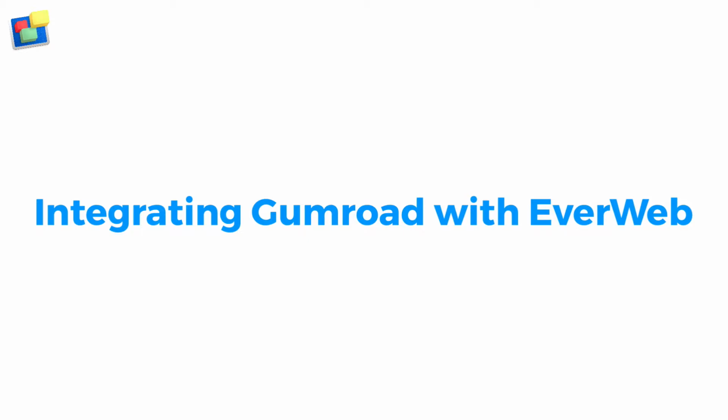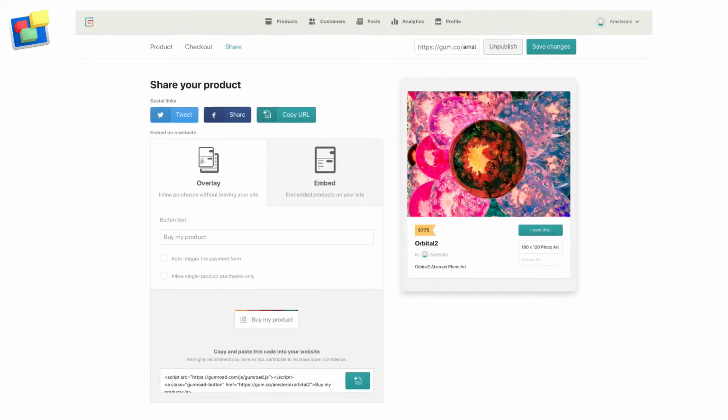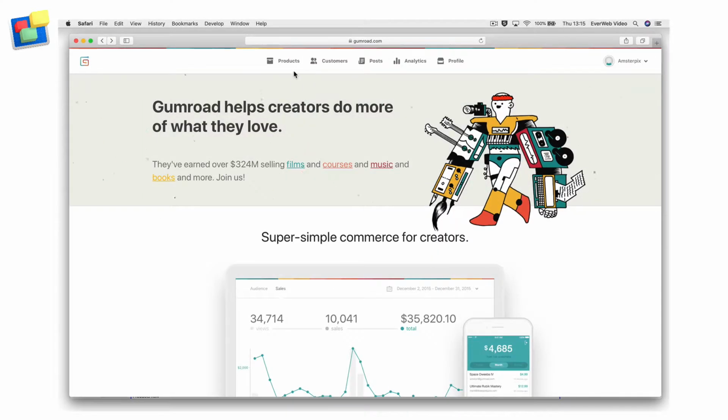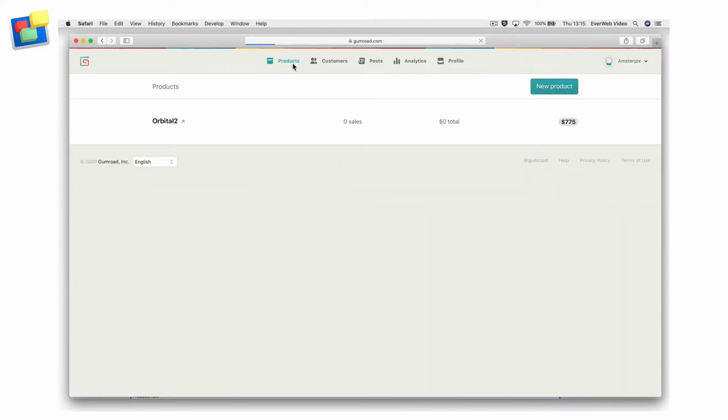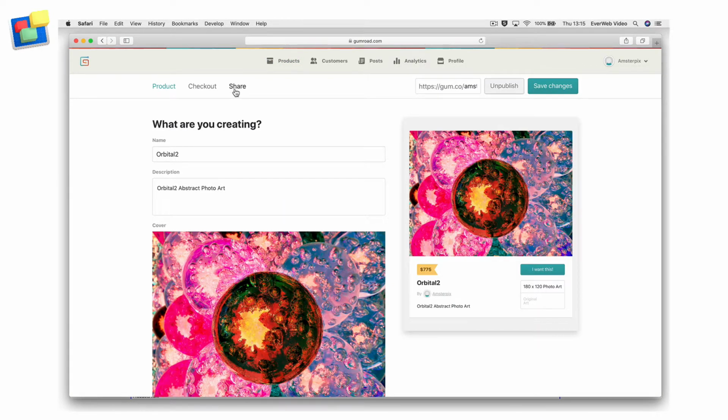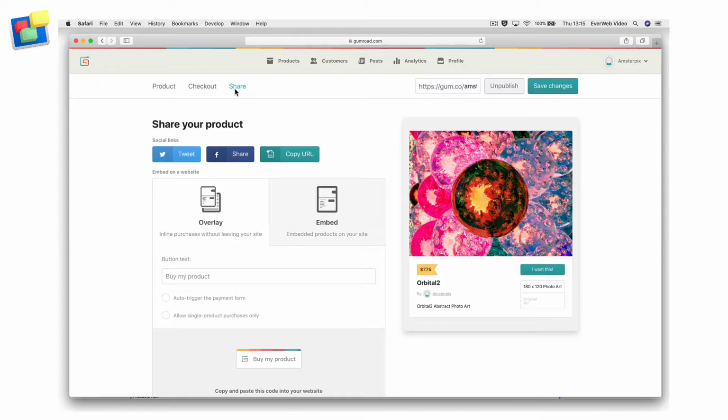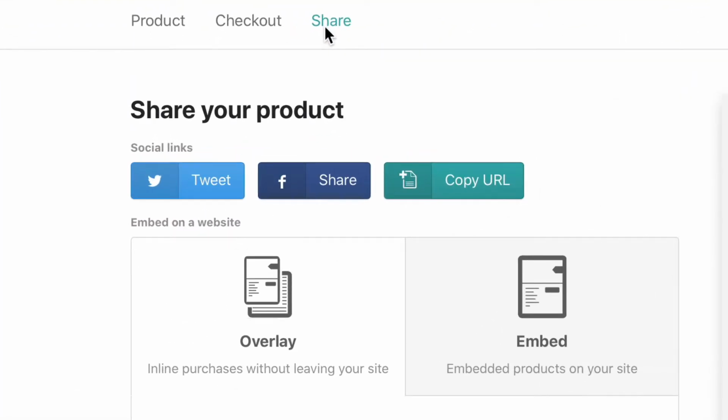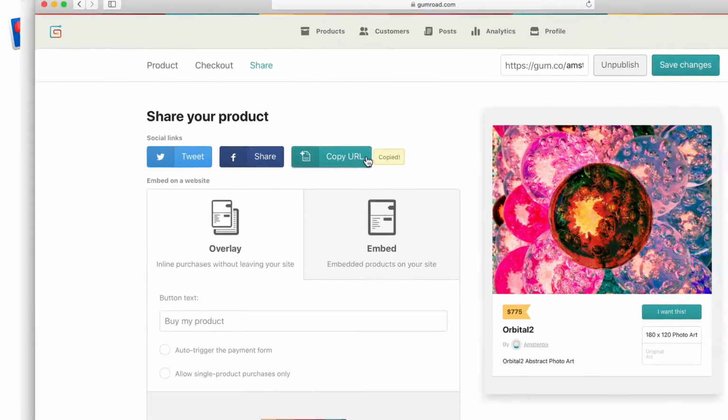Once you have added a product to your profile in Gumroad, you will come to the Share Your Product screen. If you have already added a product, select it from the Products menu. Then select the Share menu option. There are 3 ways in which you can link to Gumroad from within your EverWeb website. The first method is by using a link in your site. Use the Copy URL button to copy your Gumroad product link to the clipboard.